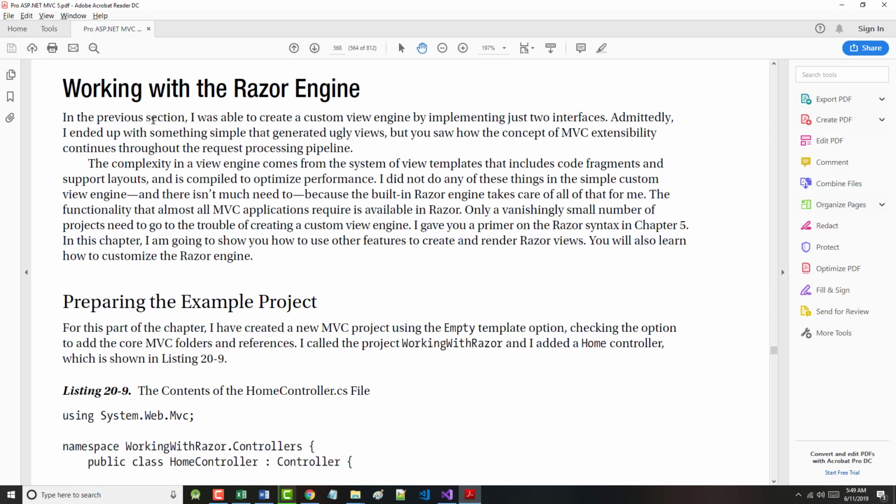As the author says here, in the previous section, we were able to create a custom view engine by just implementing two interfaces. We got ugly views, but we saw how the concept of MVC extensibility continues throughout the entire pipeline. The complexity in a view engine comes from the system of view templates that includes code fragments and support layouts. I do not do any of these things in the simple custom view engine because the Razor engine takes care of it for me.